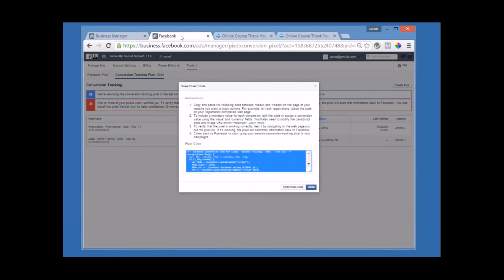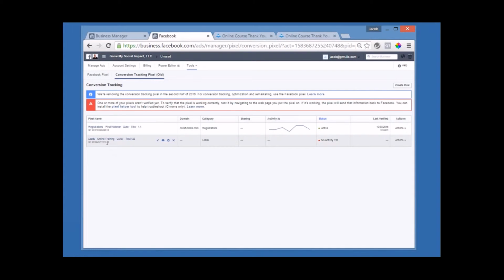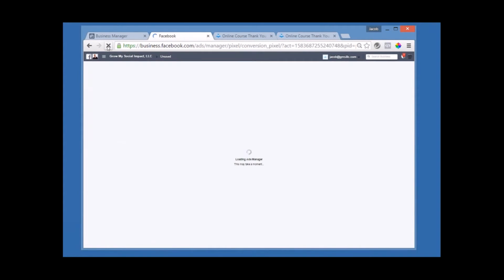So if I come over to Facebook, I'm going to do two things to check this. One, I can look here and see that it says 448. Not active yet, but if we refresh, it's going to say that is active and ready to rock. So that's how you create that pixel, and that's where you put it within your lead page.